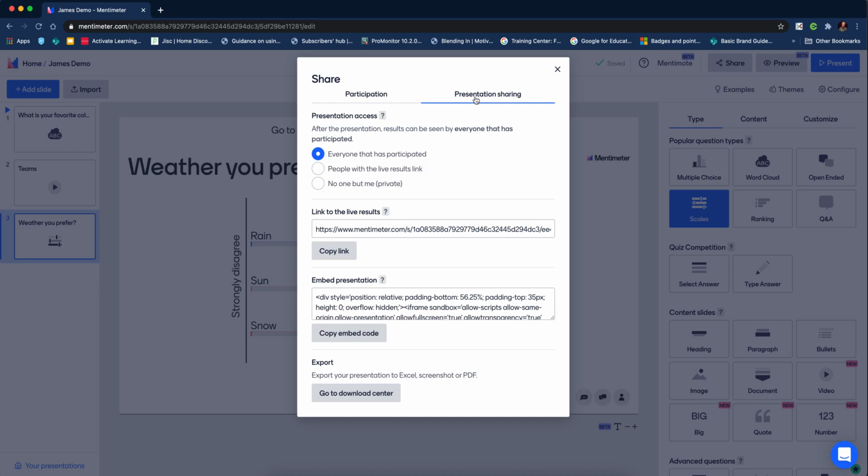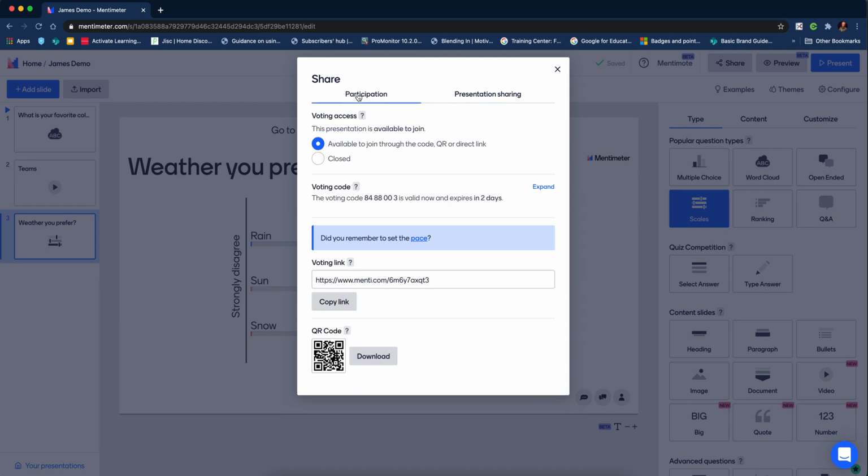So if you want to share the results of your questions and your slides, this is a different link. Participation, as it says, is for them to engage during your live presentation. Presentation sharing is for them to see the results of that participation. So let's go back to the participation tab and copy that link.